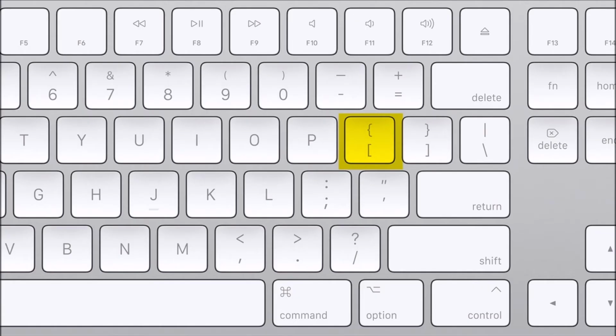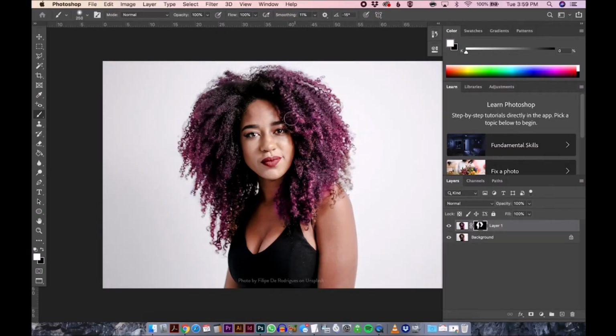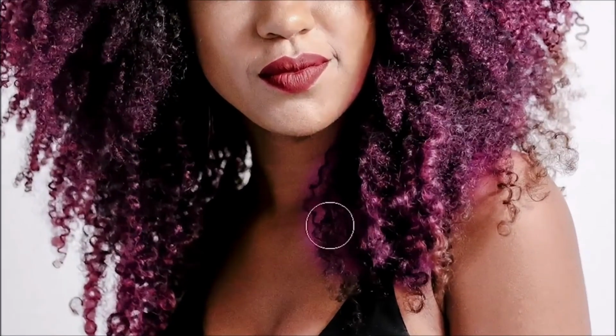I'll use my left bracket key command to get a smaller brush. And remember, since it's a mask, this first run through can be a little bit sloppy. That's no problem. We can go through later and refine it, because right now you can see your skin is turning a little bit magenta. We'll go through and fix that in the next step.